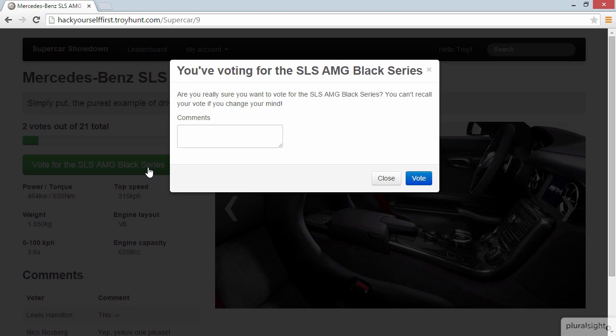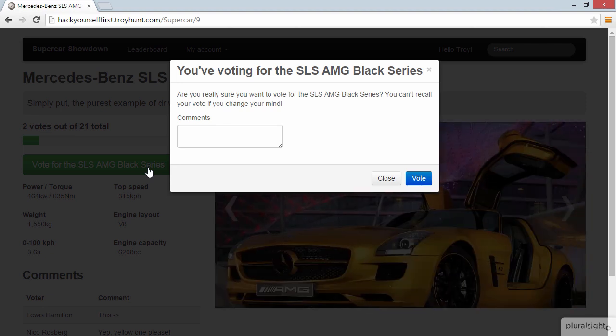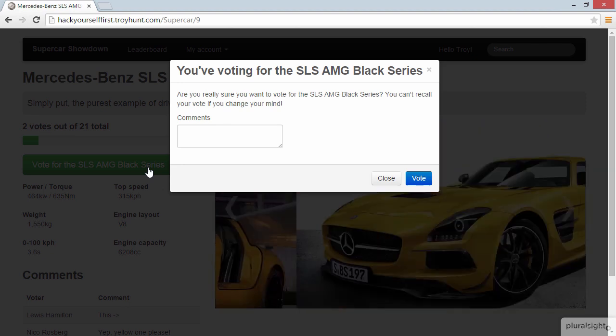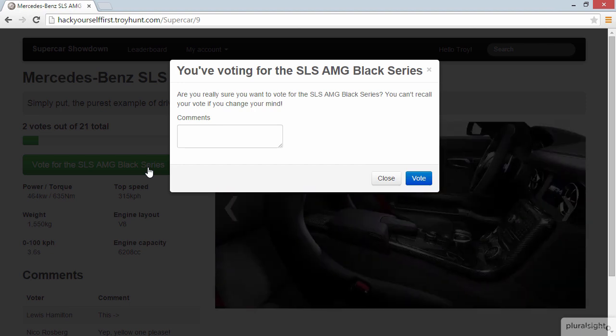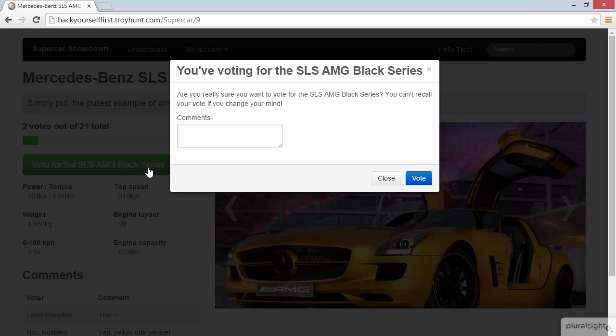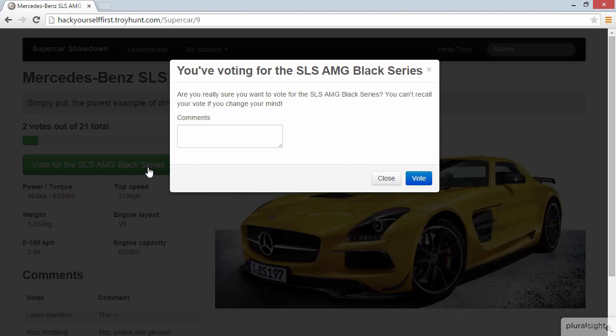Now, ultimately, what we're going to want to do here is manipulate this query. And it's very hard to manipulate a query like this in the browser. So this is actually an asynchronous POST request. So what I want to do is capture that request when the vote is made, and then we'll manipulate that request and reissue it. Now the way I'm going to do that is with Telerik's Fiddler. So let me jump over there now.